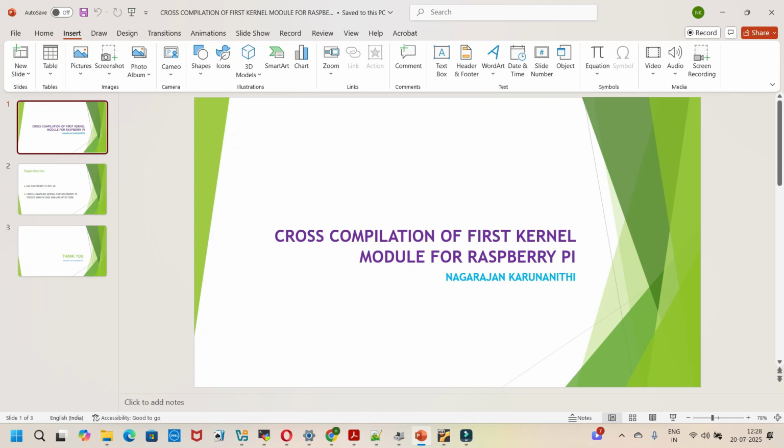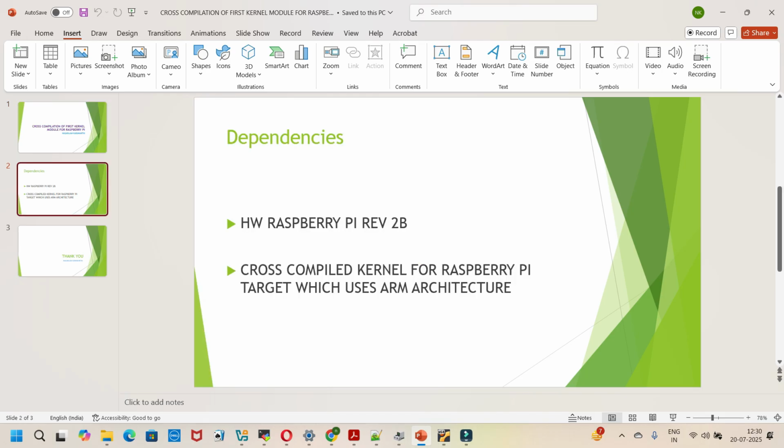Hello everyone. In my last video, we have seen how to compile a simple kernel module for x86 architecture. In this video, I'm going to cross-compile the same module for Raspberry Pi ARM architecture. We'll see the dependencies now.